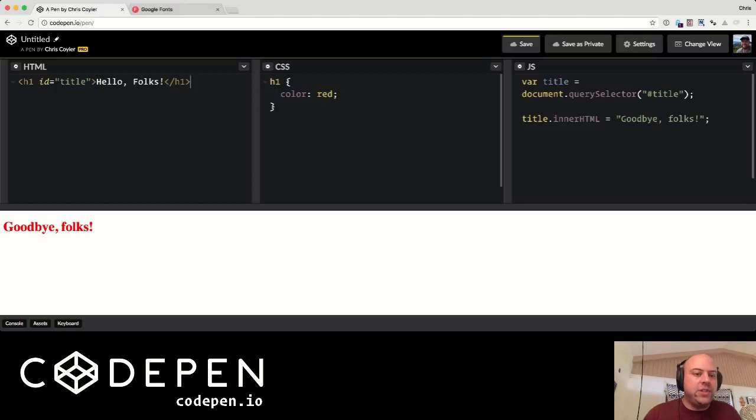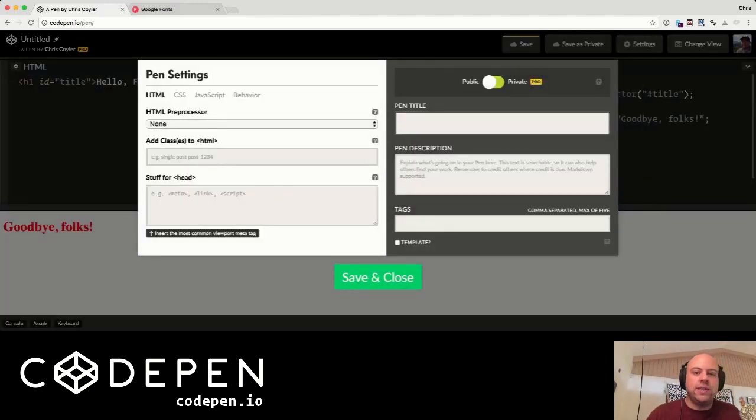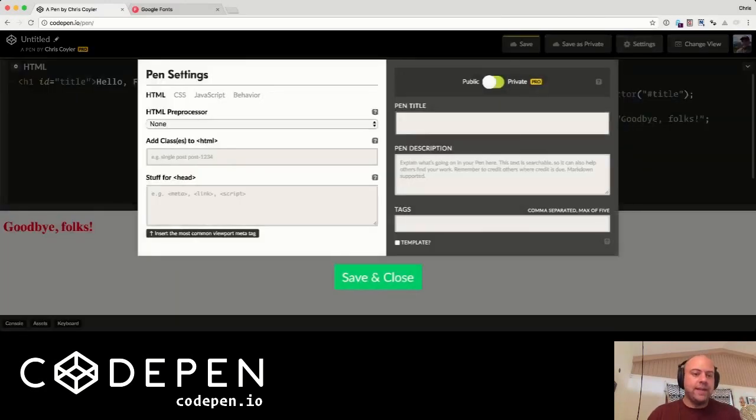It's just a little different. We have to open our settings and go under the HTML tab of the pen settings. These are settings that apply to just this. This is called a pen, the thing that, the HTML, CSS, JavaScript, one single demo on CodePen is called a pen. The pen settings, here are the settings just for the HTML.